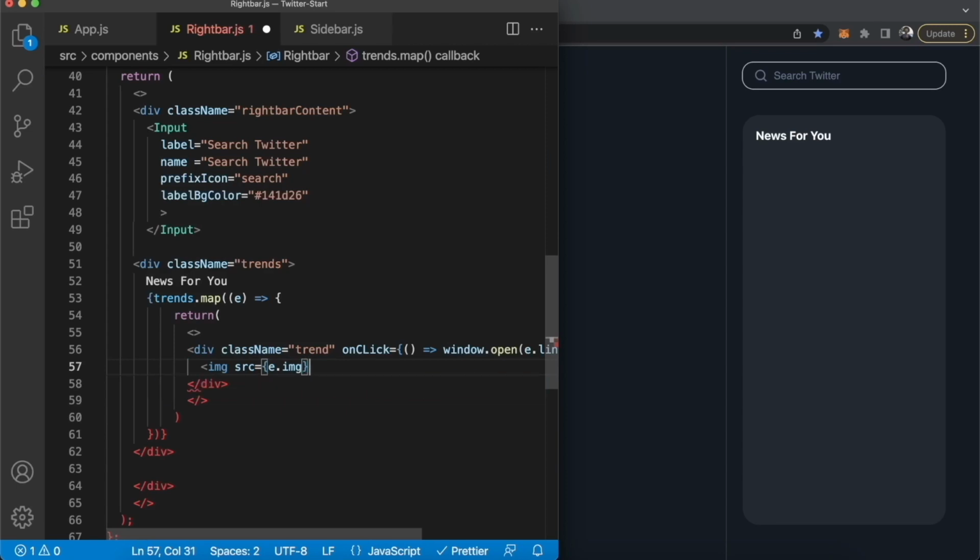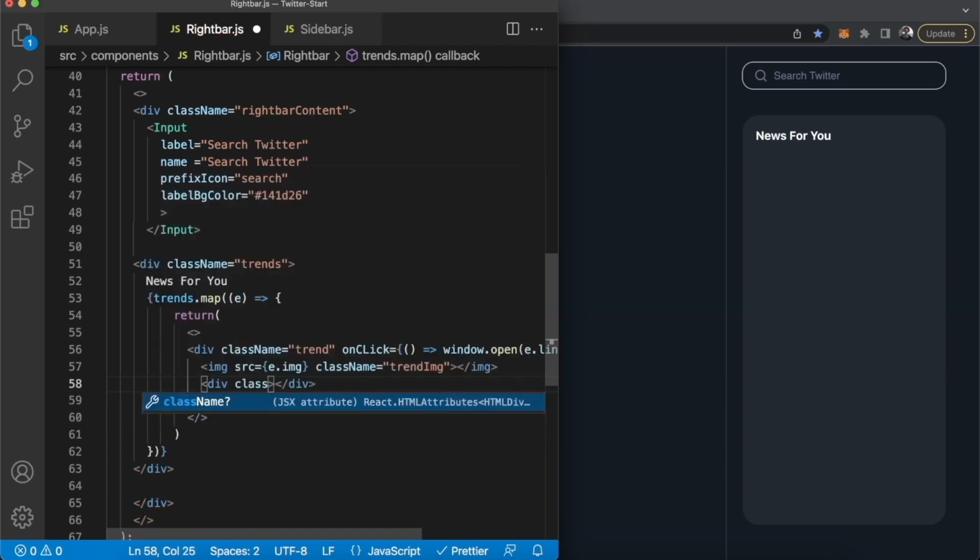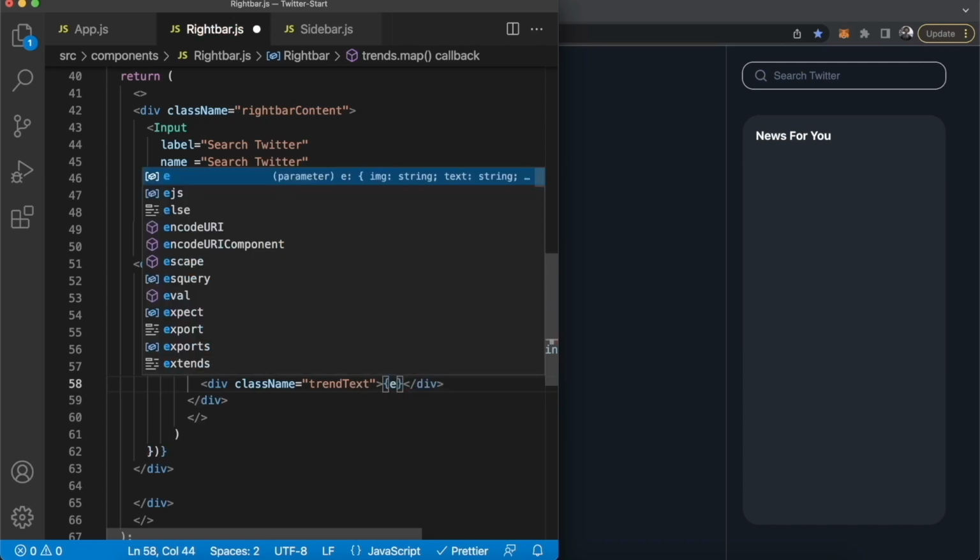Our trends array objects always have an image. Then we'll give it a class name equal to trend image. And lastly, we'll create one more div, give it a class name equal to trend text, and what we'll render will be the element's text.